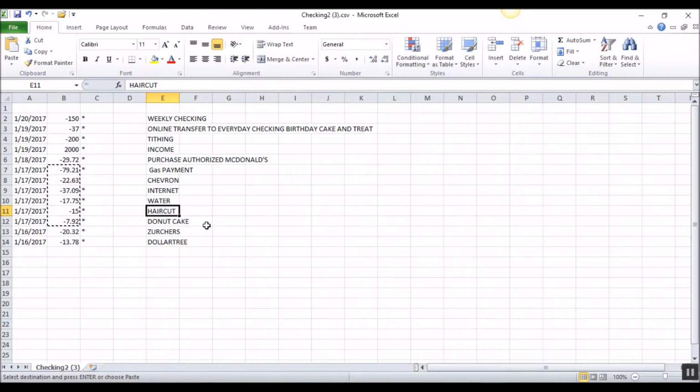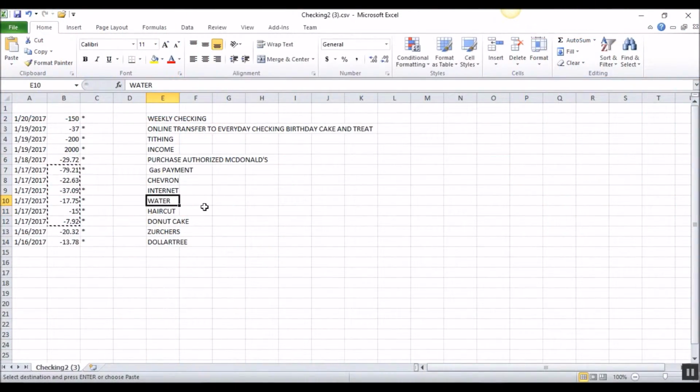Heading over to get a haircut. That happened this week, so getting the haircut is always important. Heading in to go get a haircut. Making sure that I look professional. Paying my water bill, so luckily we're in the winter, which means this is a lower bill than typical. Hopefully I have accounted for that.